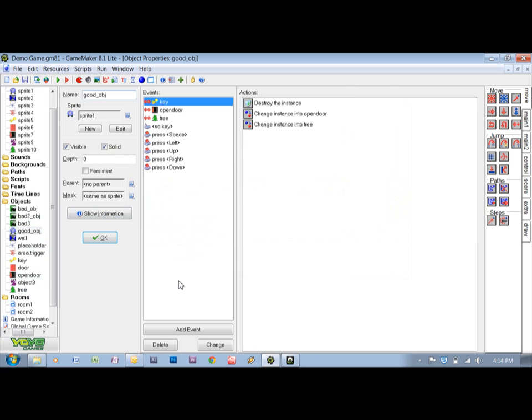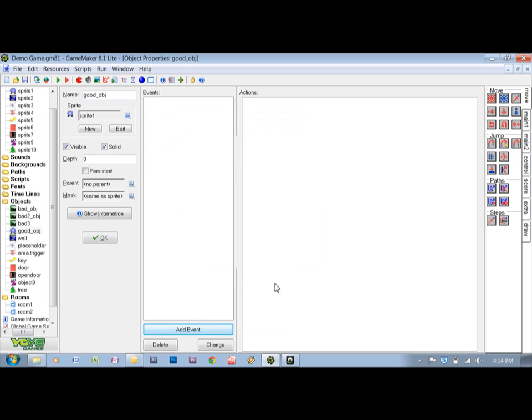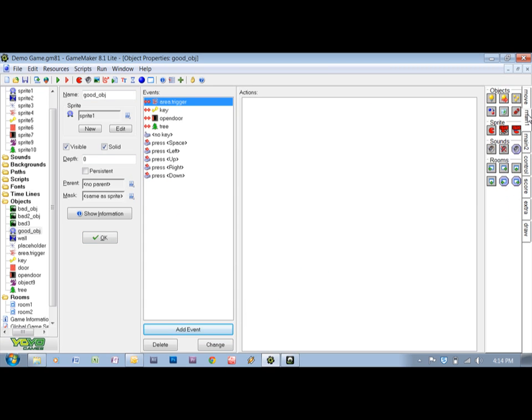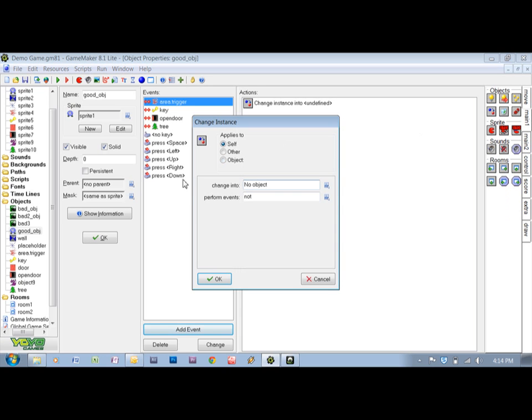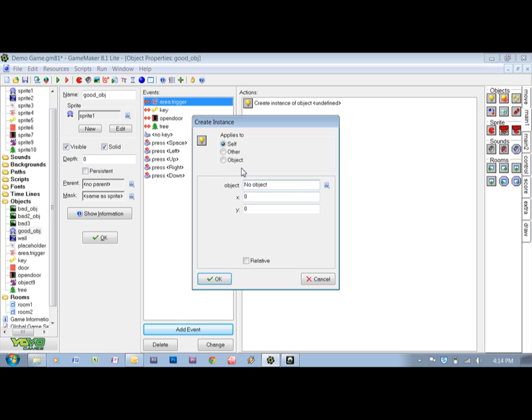So when I run into this area trigger, I'm going to add event, collision with area trigger. Something occurs. And that something is change instance of, no, cancel, create instance of. Where is create instance, create moving, create random, create instance of. And I'm going to create instance of bad guy 3.